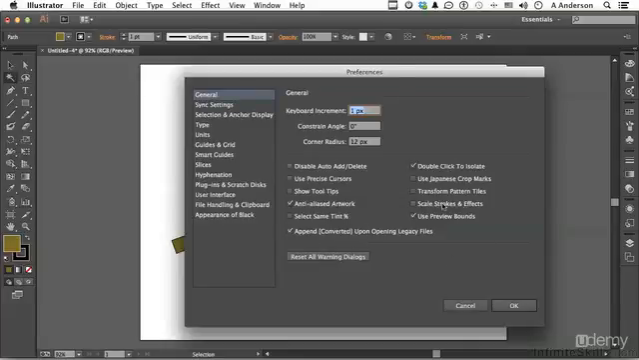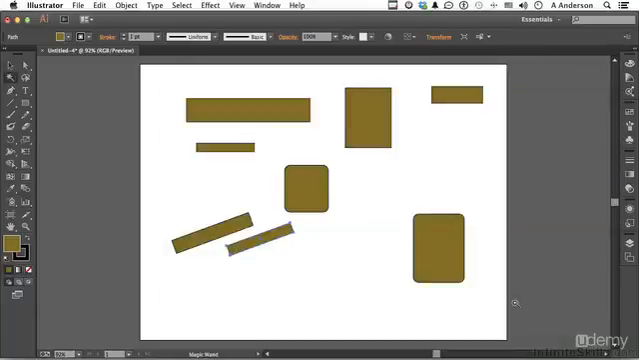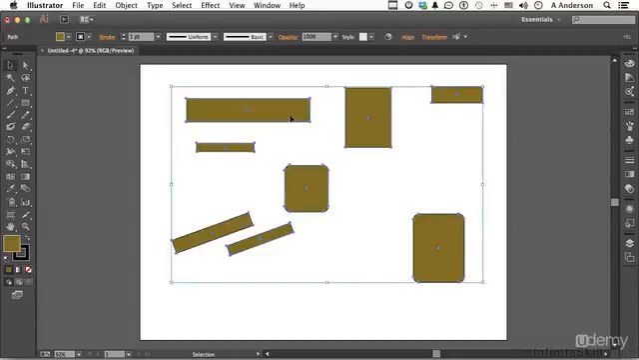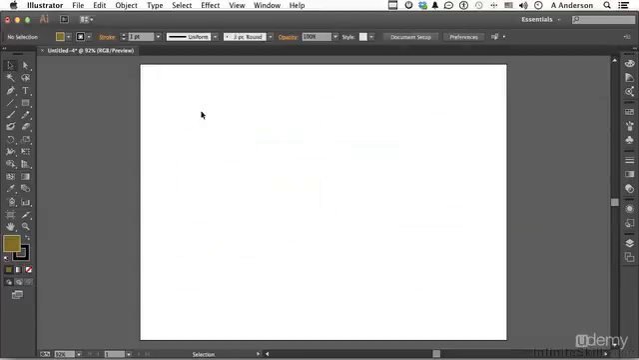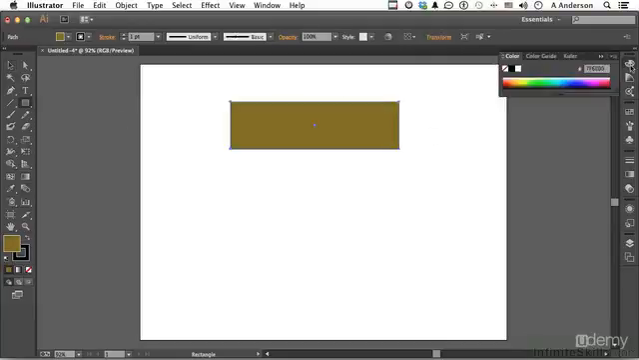Scale strokes and effects. Now it's off right now. So if we get back out of here for a second, let me do this first. Control A, and that's Command A on a Mac, Control A in Windows, and delete everything. Okay. Then I'm going to come over here and pick up my rectangle tool again and draw a rectangle. Let me give that a little bit of a lighter color so we can see it does indeed have a stroke. It's right there. It's very thin, but it has a stroke.